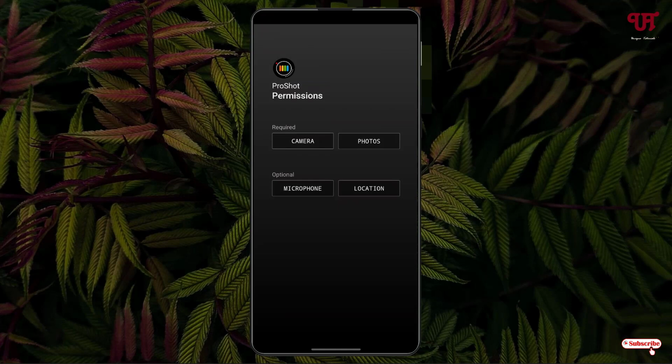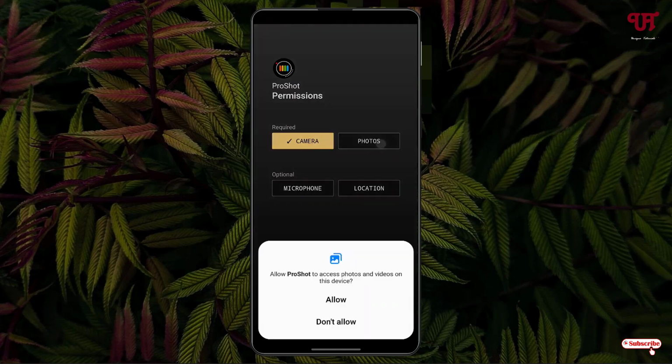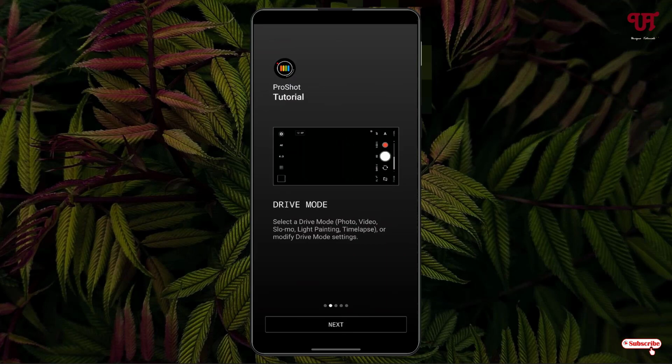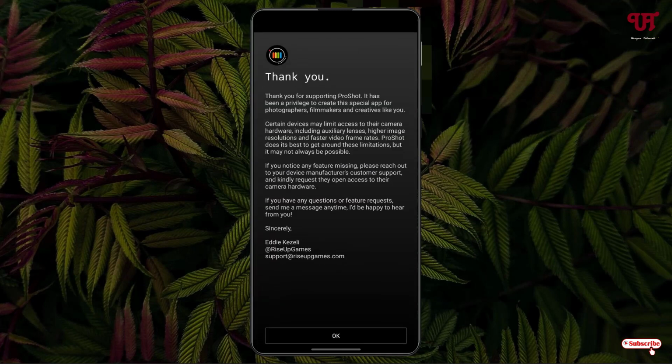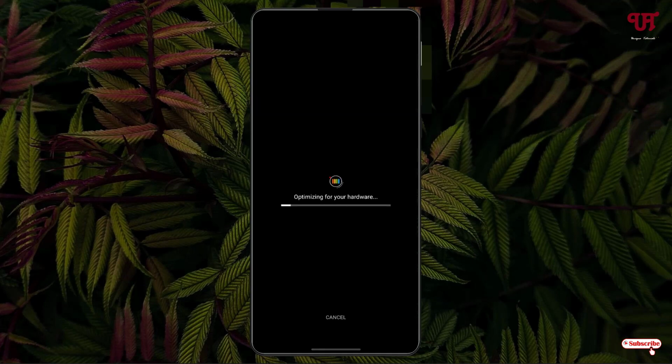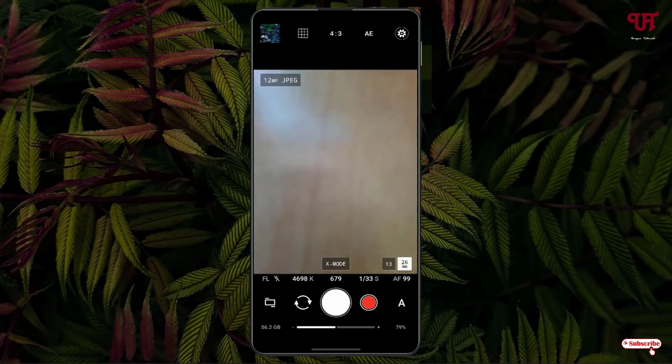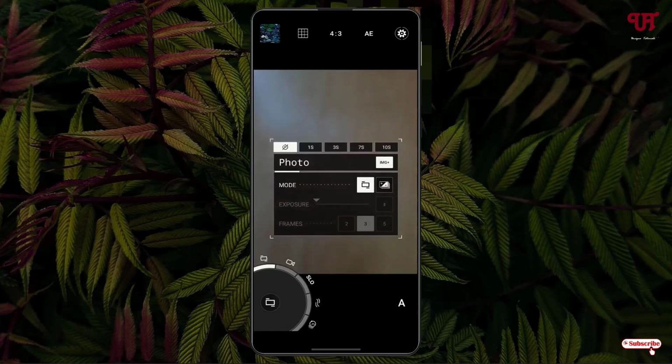Now it will ask you for some permissions. Just allow all the permissions. So finally you can see there is an interface. I'm not going to discuss all the features this application provides. On the left side you can see one icon. Tap on it, and now select this video icon.